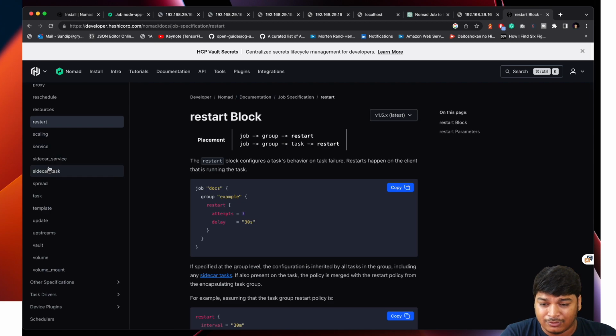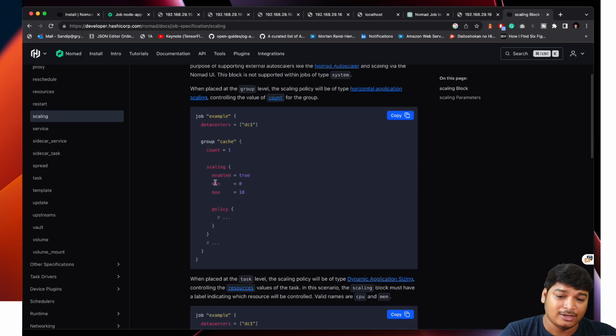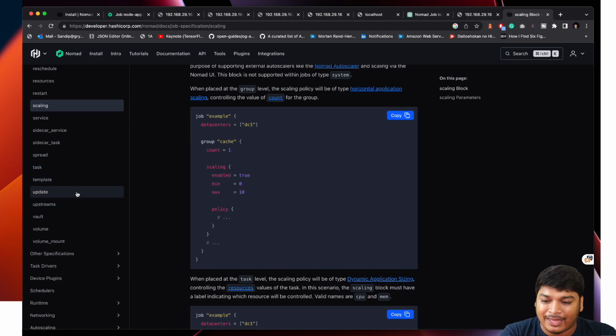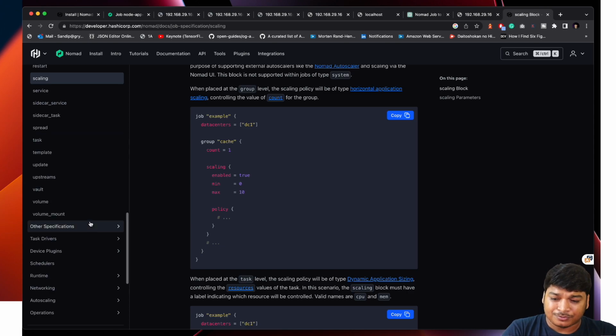Then there is scaling, a scaling definition, like the scaling minimum: how many instances, how many copies of the application you run, which is 0, and then based on metrics how to scale it. We'll be covering all that later on. Then there is Vault and all that; that will come later on. Okay, so that is there.